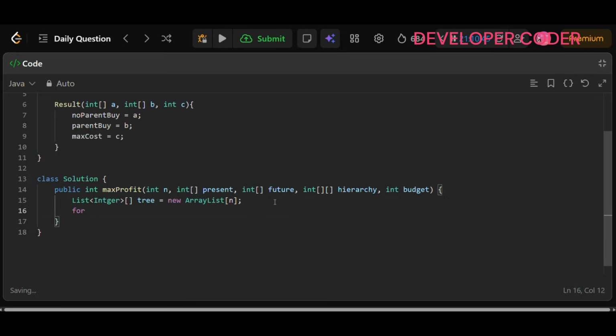And now for int i equal to 0, i less than n, i plus plus, I'm just going to do tree of i equal to new array list. So for all the values, right? If n is 2, I'm not taking 1 and 2, I'm taking 0 and 1, so that is why less than n. So I'm creating an array list, and for 0 I will write the children. For 1, what are the different children? For 2, what are the different children? I'm going to store them in an array list.